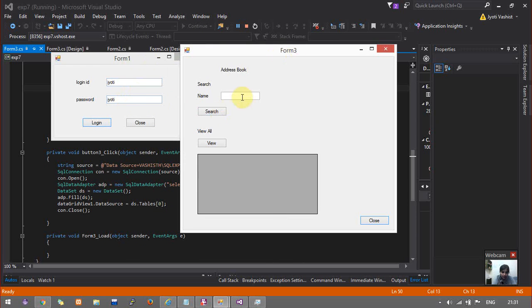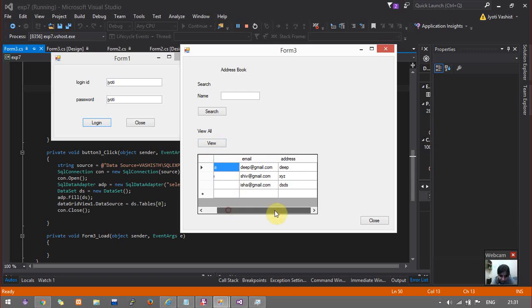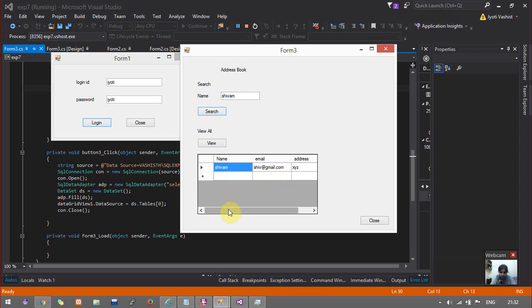Here, as you can see, this is form 3. Let's say I want to search. Let's say I want to view. As you can see, I can view all of that. When I enter a name, it displays the result by name. Only one row is displayed.